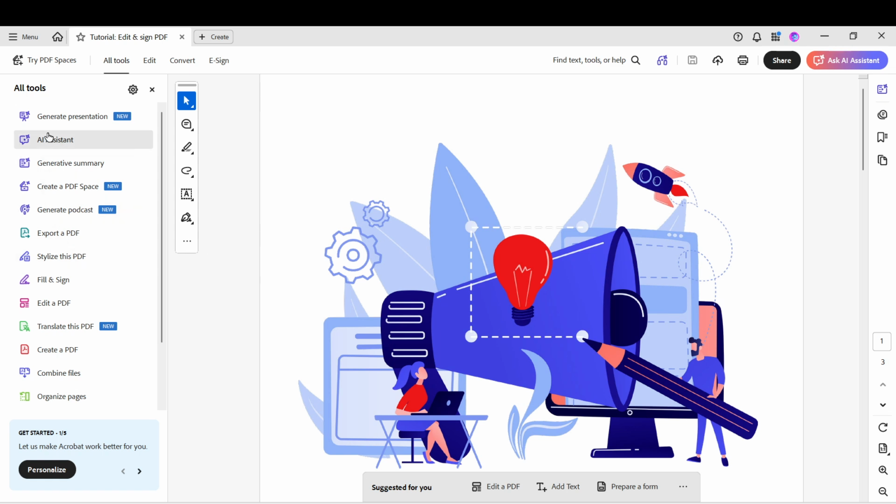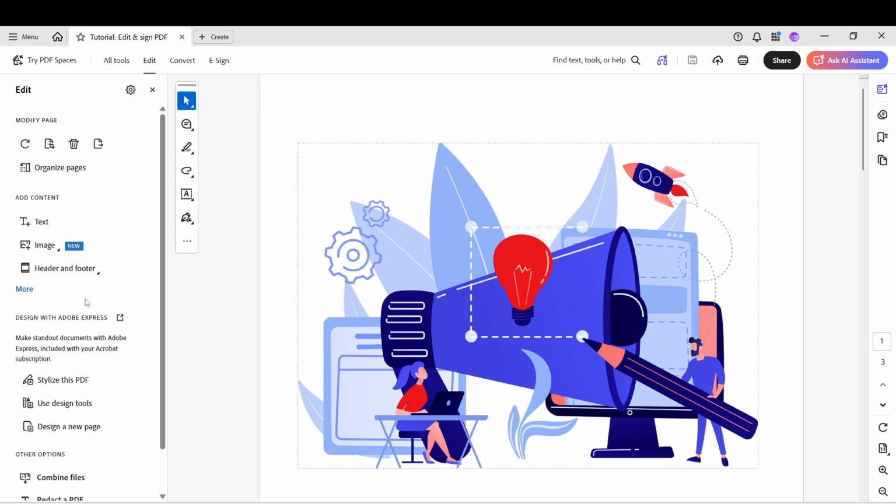Next, look to the left side of the window and click All Tools. From the list, choose Edit a PDF. This switches Acrobat into editing mode and reveals the tools you need. If your PDF is a scanned document, Acrobat may briefly run text recognition in the background. That's normal and helps with accurate placement.